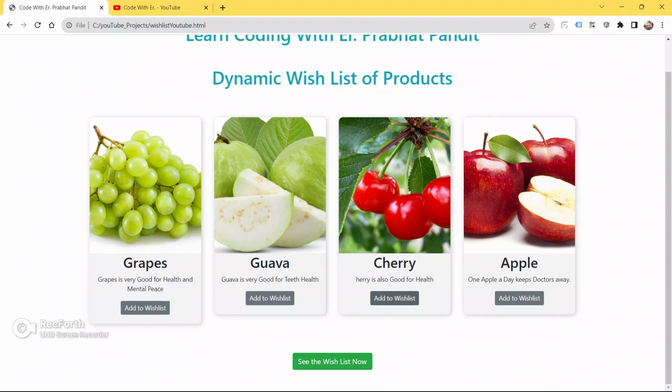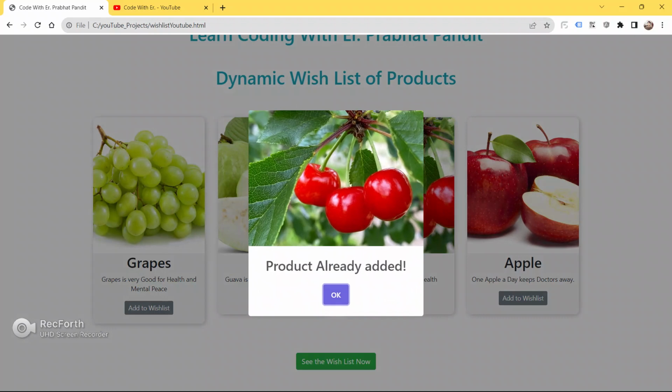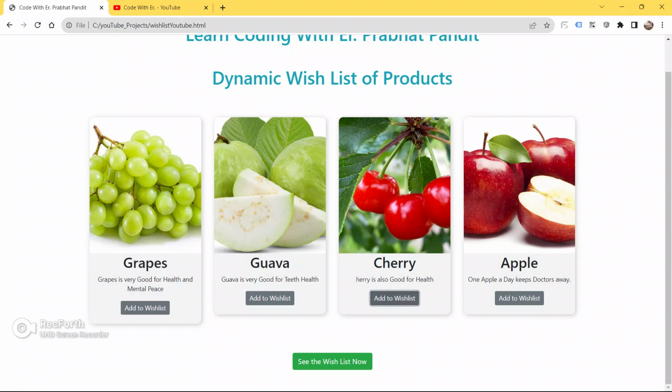First refresh the page. Again click the cherry button. See, it says product already added. It says, guys, the product cherry is already added to your wish list. Now you can't add it again and again. You can't add a single product multiple times. So click the button OK.